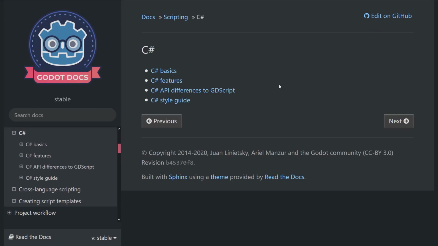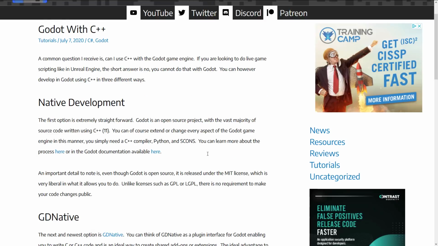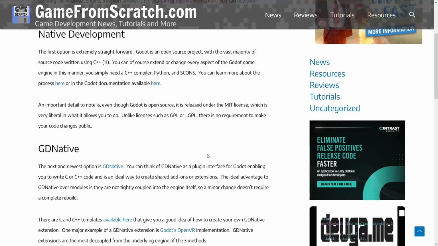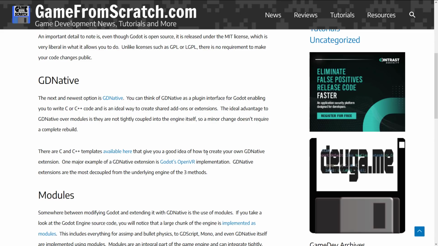Next up, we have C++. Now, the C++ bindings in Godot are a little bit complicated, so I actually did a video and a post on this in the past. There are a couple of different options there. Obviously, you can start off straight out. Godot itself is written in C++, so if you want to extend Godot, you can do so using the C++ language. Also, and I briefly mentioned it earlier in this video, there is GDNative.